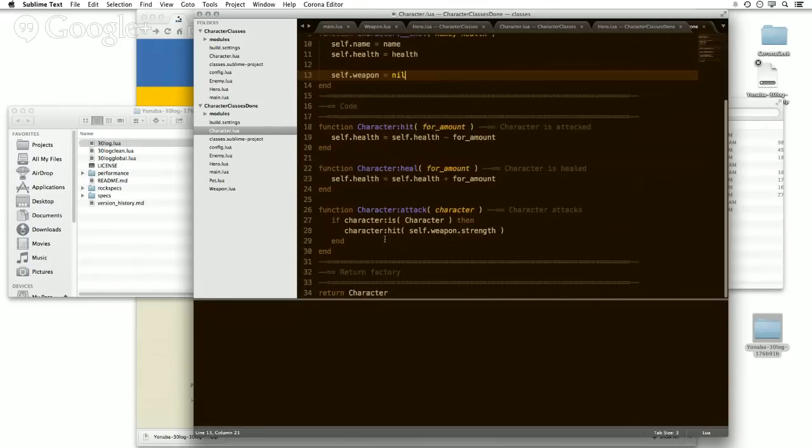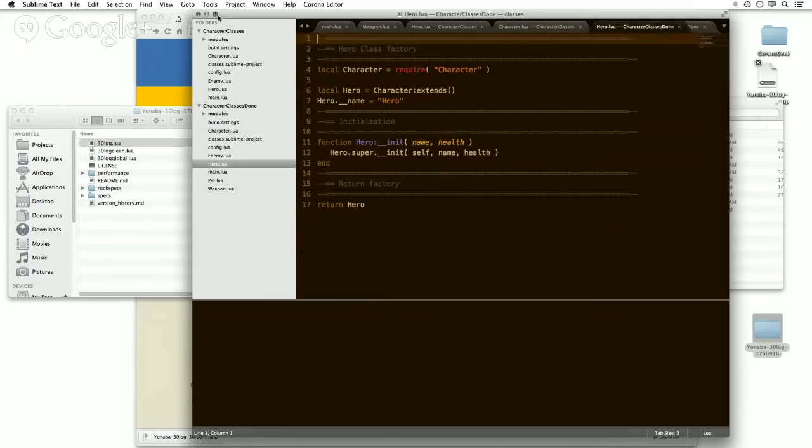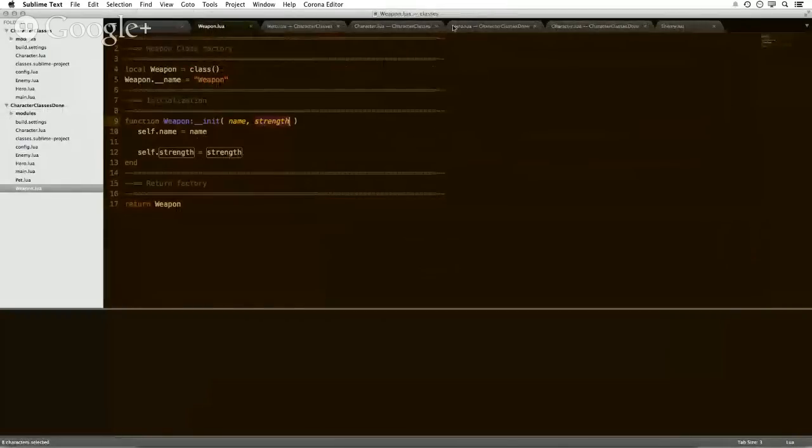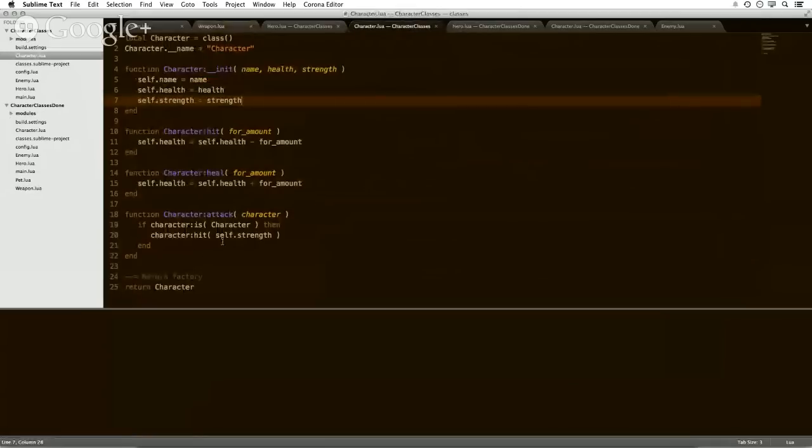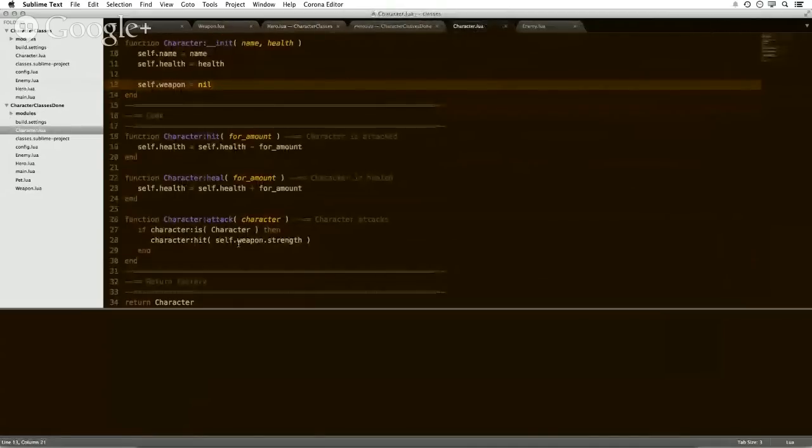Okay, here's what we're doing here. Now we can see that when we attack this character, it's going to pull the strength from that weapon, and that was what we had built over here. So that's this weapon here. It's got this strength. When the character attacks this other character, he's going to pull this weapon strength value, and then it runs this hit method, which is built into the character. So that's going to take away from his health. Any instance that is extending a character is going to have all of this functionality. It doesn't matter if it's an enemy, an NPC, or your hero. They all have this ability to wield a weapon and then do this hit, heal, or attack.